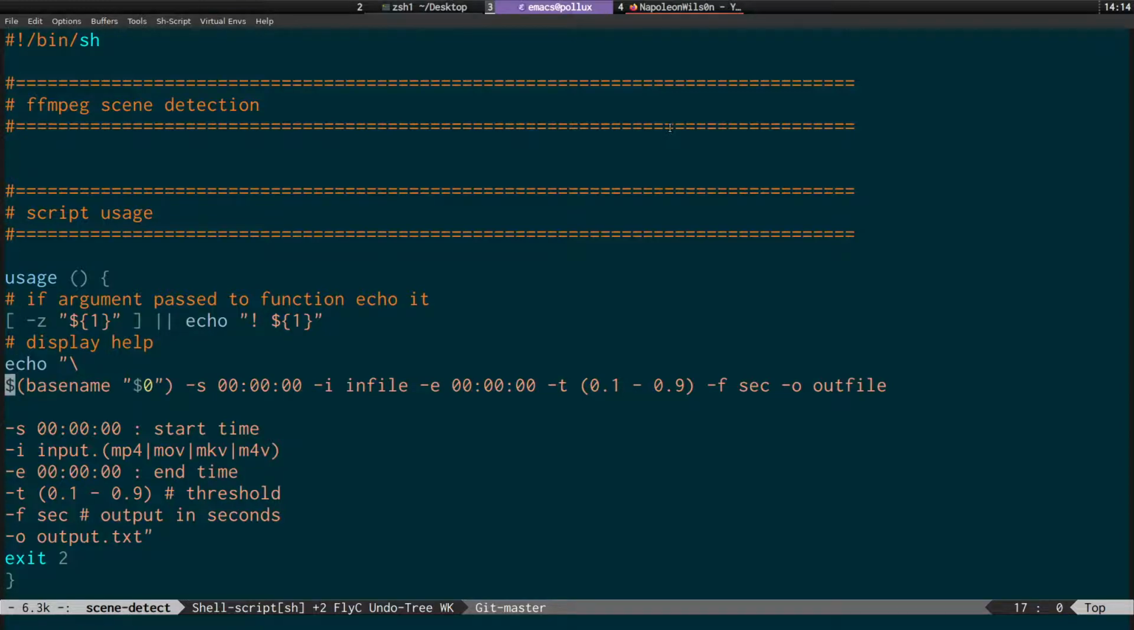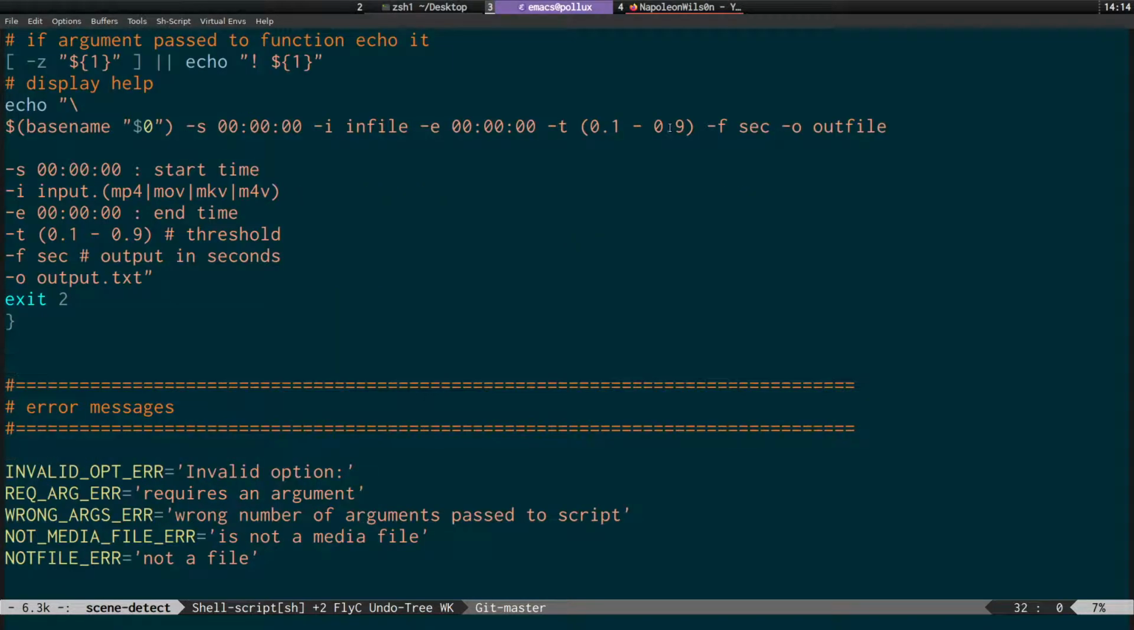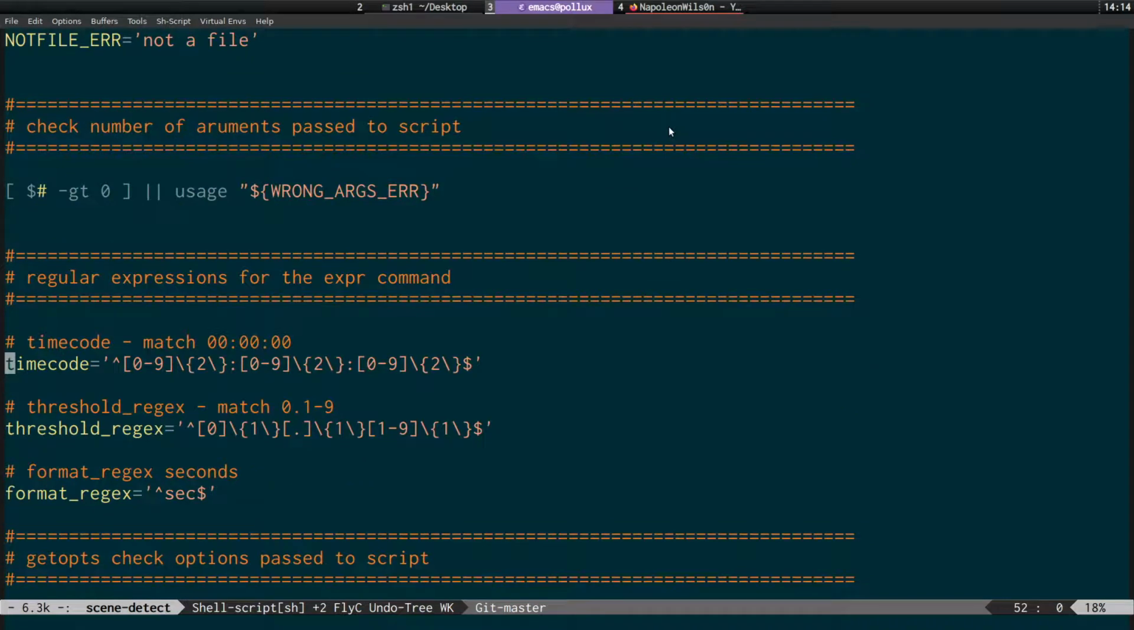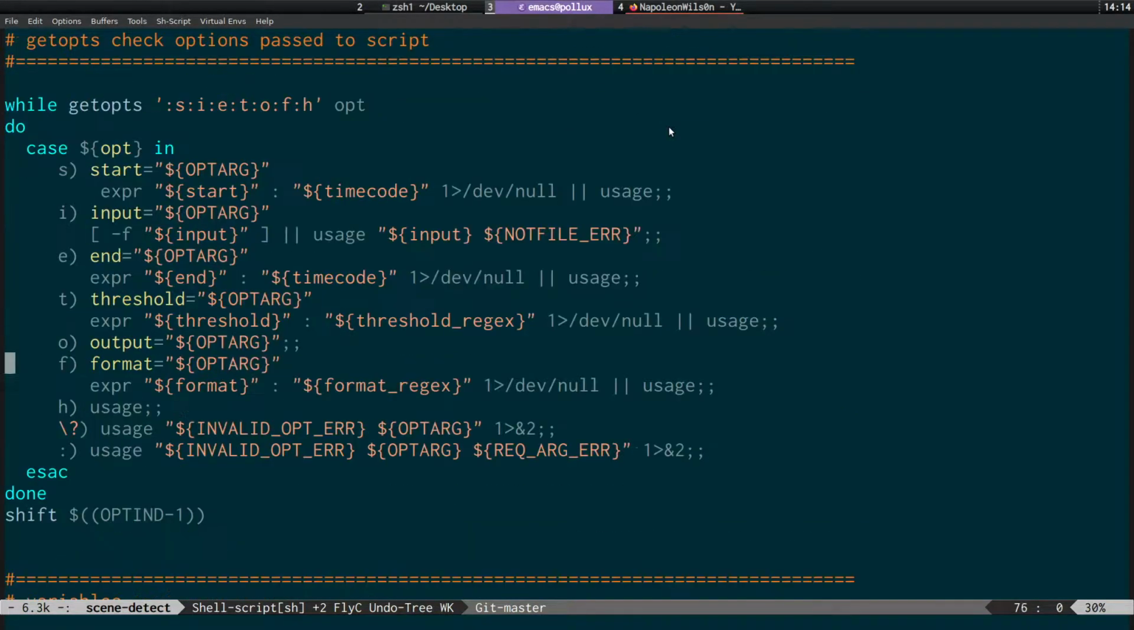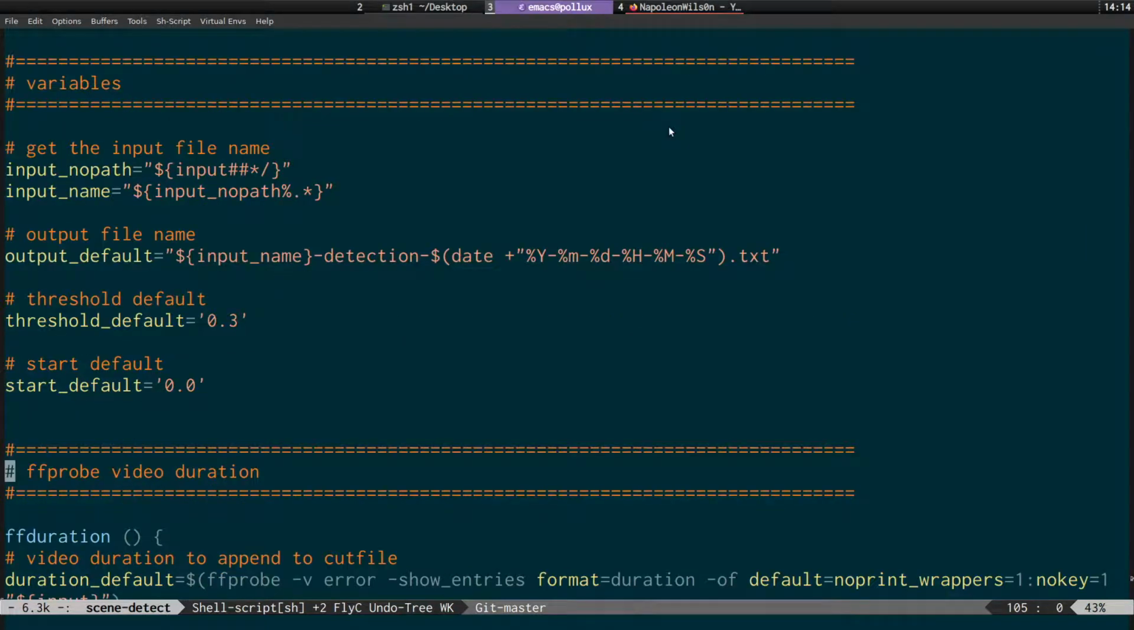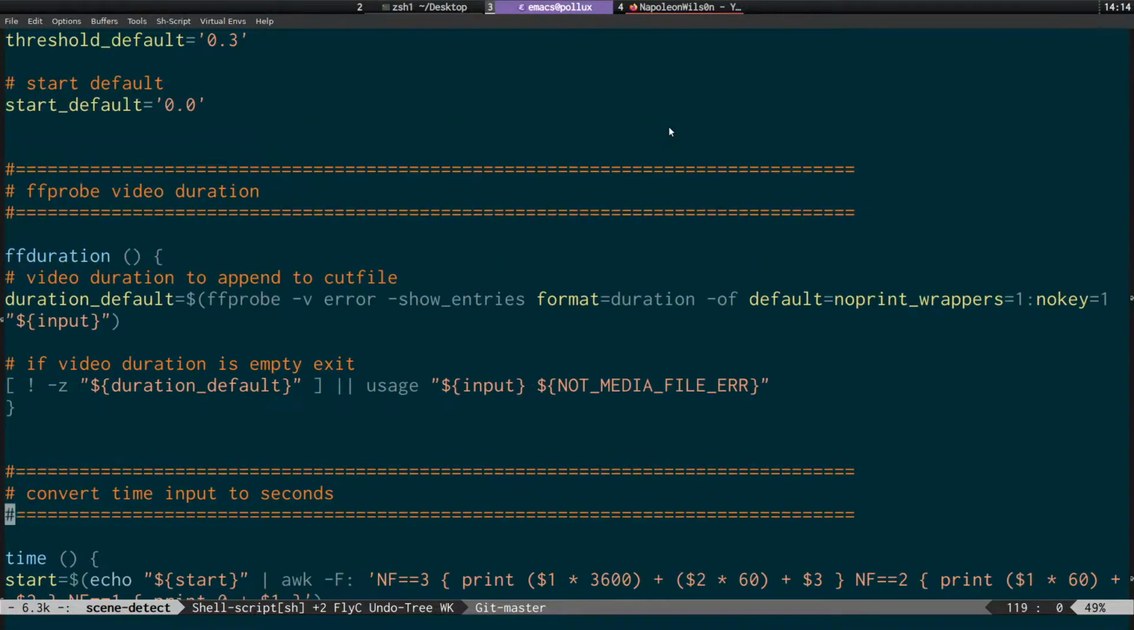So what I'm going to do now is come across to the scene detection script and just go through the actual code. So I'll skip the stuff that's been through before. So this is sort of like regular expressions to check stuff. We've got the getopts, some variables down here, and then we've got the ffmpeg duration. Basically, if we're analyzing a full video, we need to get the duration of the video to append it to the detection list that we create.